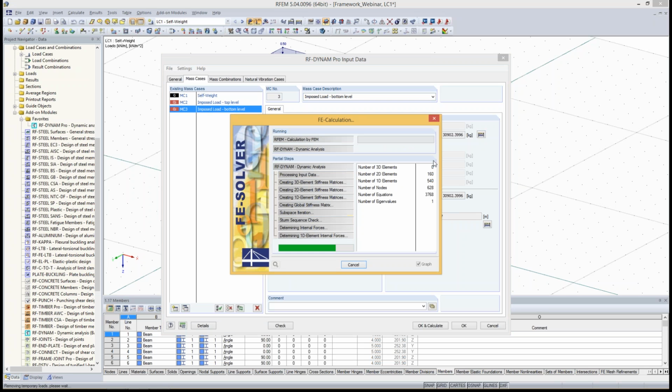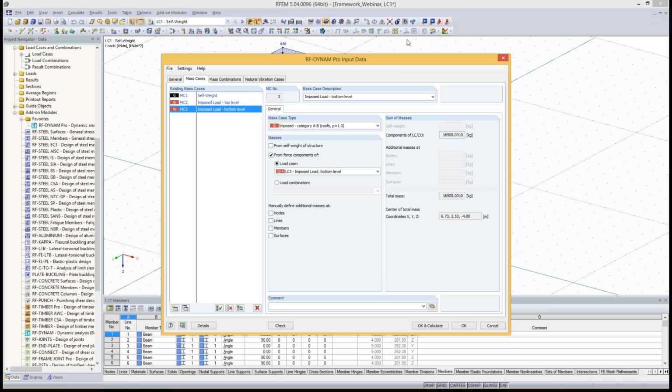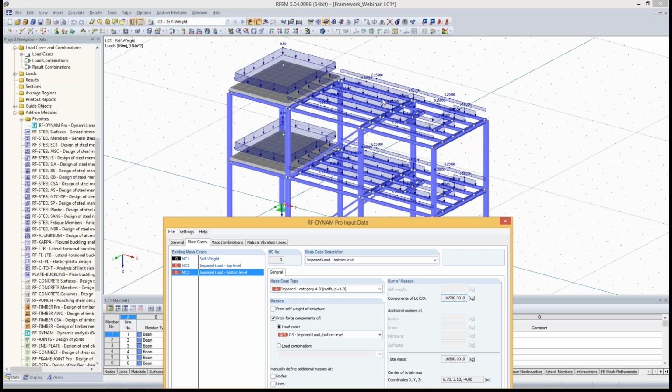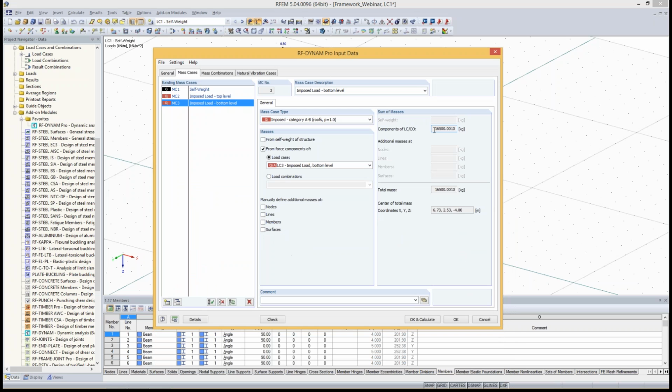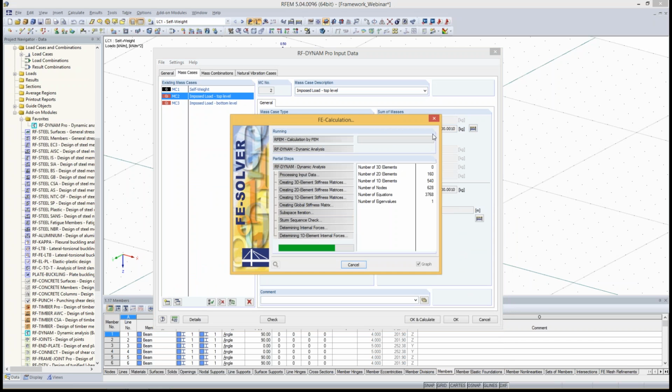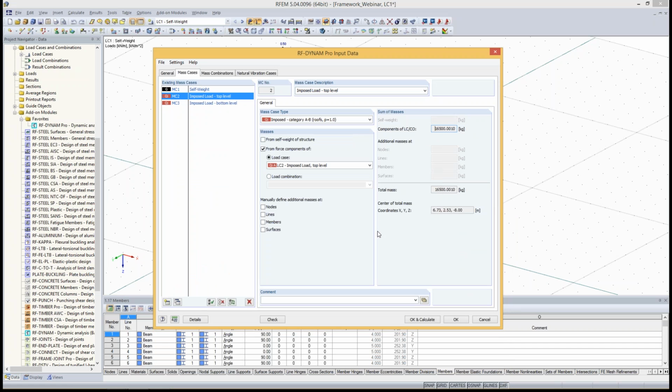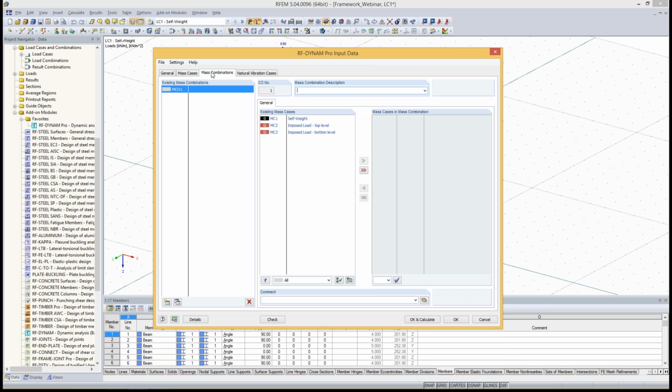And I can double check the masses, because as I said earlier, these two floors are identical, and also the loads we applied are identical. So we have 16,500 kilograms here, and it should be the same in this load case. Yes, it is. So this is all we have to do for the mass cases. Now we want to combine them in mass combinations. So that's a mass combination where we combine self-weight and imposed loads.